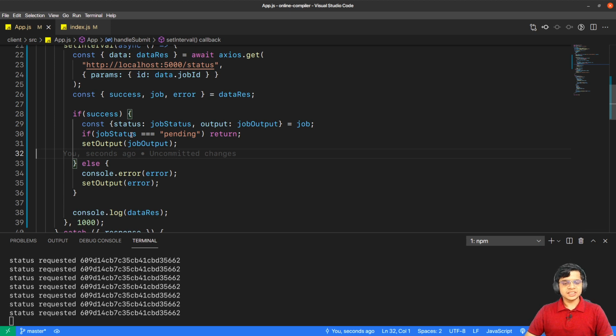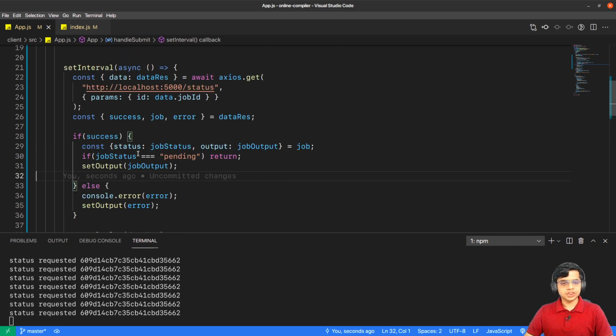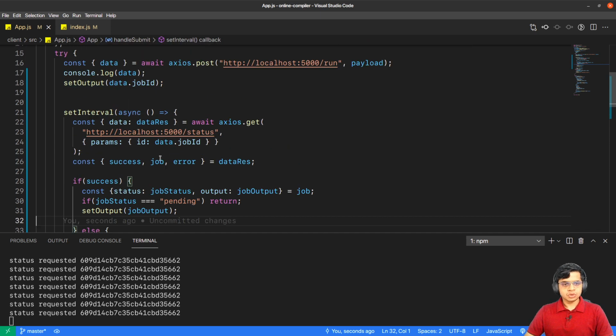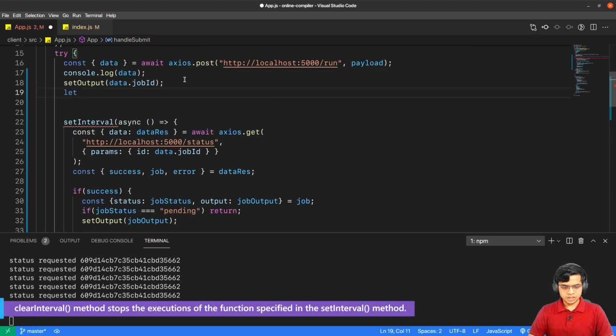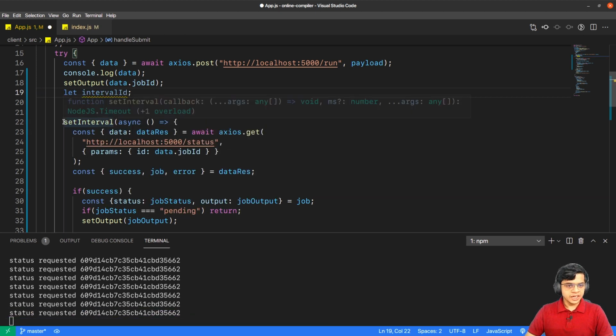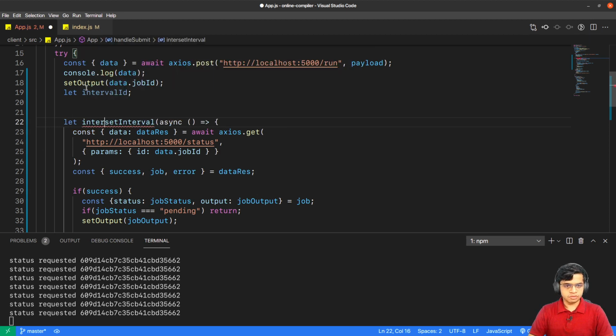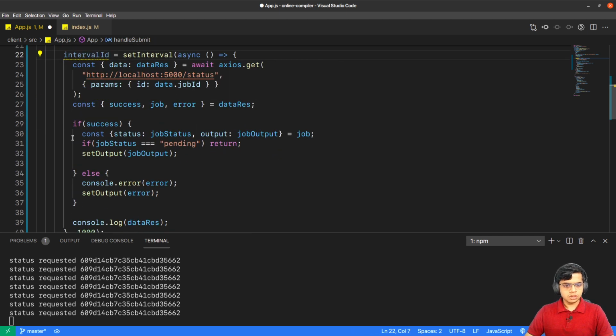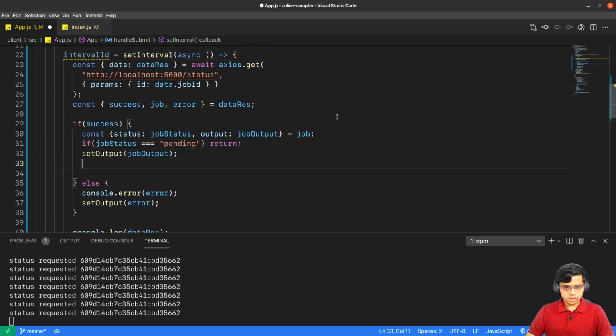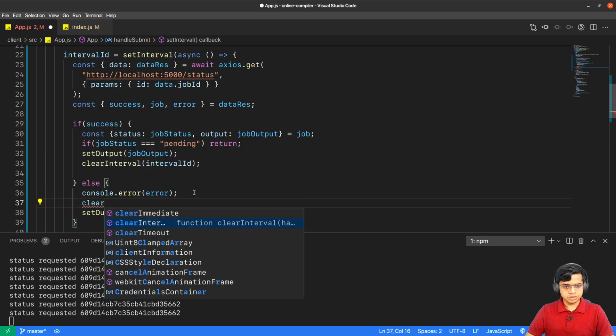So when I get a success whose status is anything other than pending or an error, I'll have to stop this loop. We'll use the clearInterval function to clear this loop. To do that, I'll make another variable, let intervalID. setInterval returns an ID through which we can call the clear function. So let intervalID is equal to setInterval, and inside this, if the job is not pending, I'll use clearInterval, and also in the case of error I'll use clearInterval.